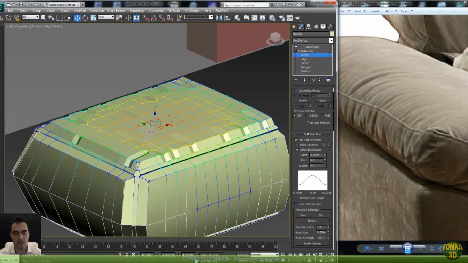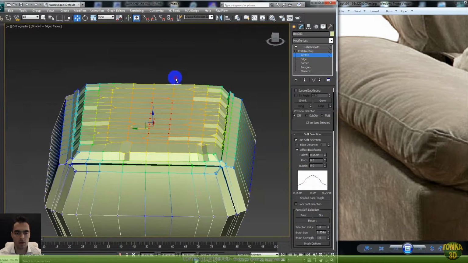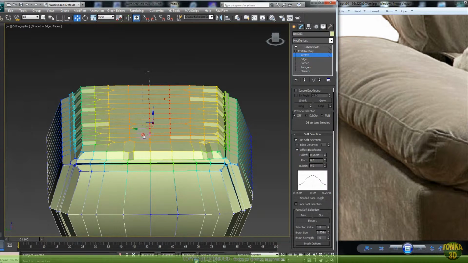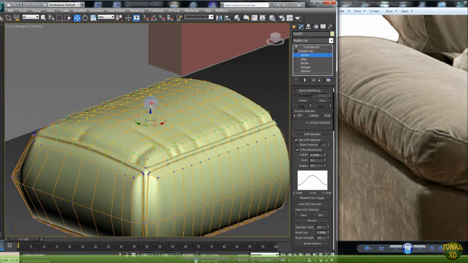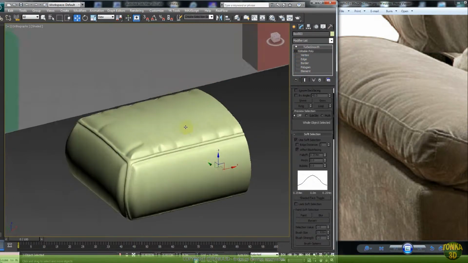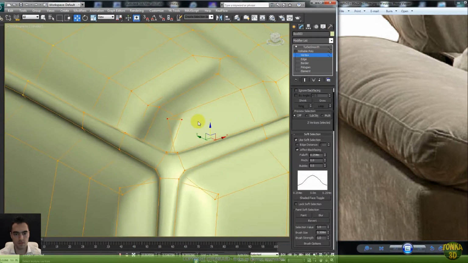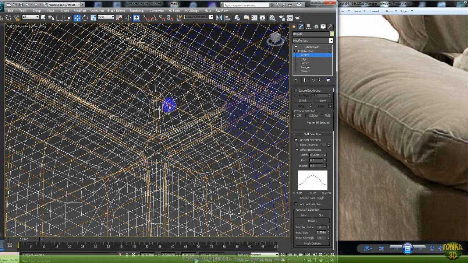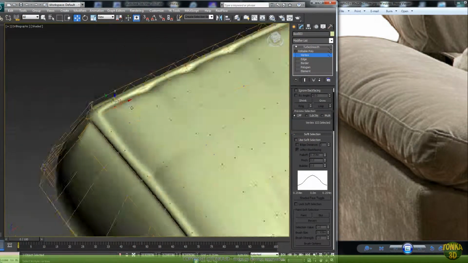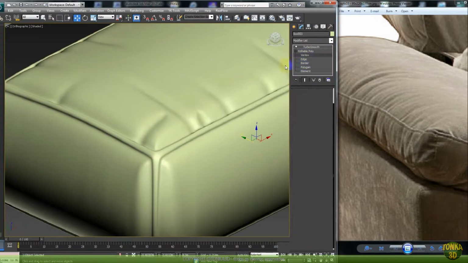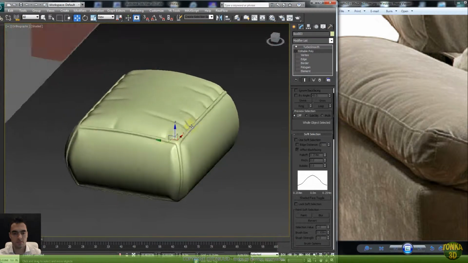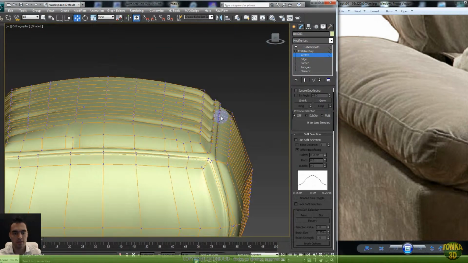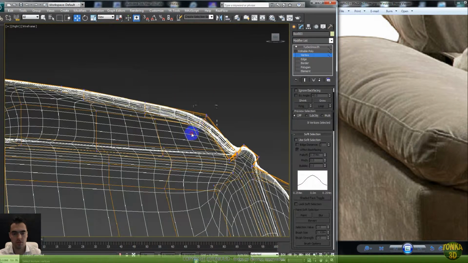I'm using the soft selection now to give some size and let this part more rounded. I have a problem here, so just collapse these two vertices and it's done. So we have a good mesh to work. I'm just adjusting some proportions.